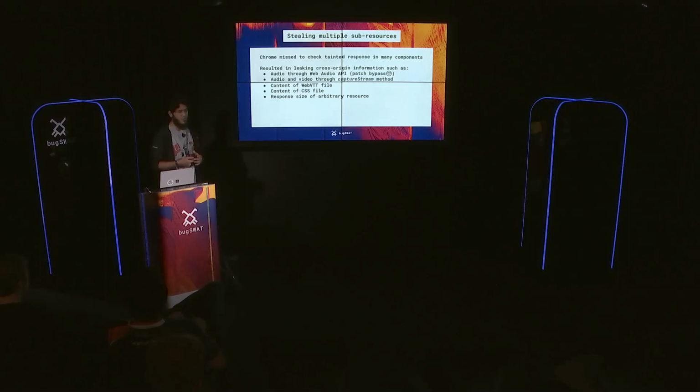And then the response size of an arbitrary resource. This is because there is an API called the Resource Timing API, where if the resource is same-origin, you can get a property called decodedBodySize. So if we can bypass the same-origin check with the Service Worker, you can get the decoded response size of any cross-origin resource. And yeah, that's what it is. So I got $8,000 for this. I mean, I reported all different bugs. This is not one report. This is from the end of 2017, every month or so.